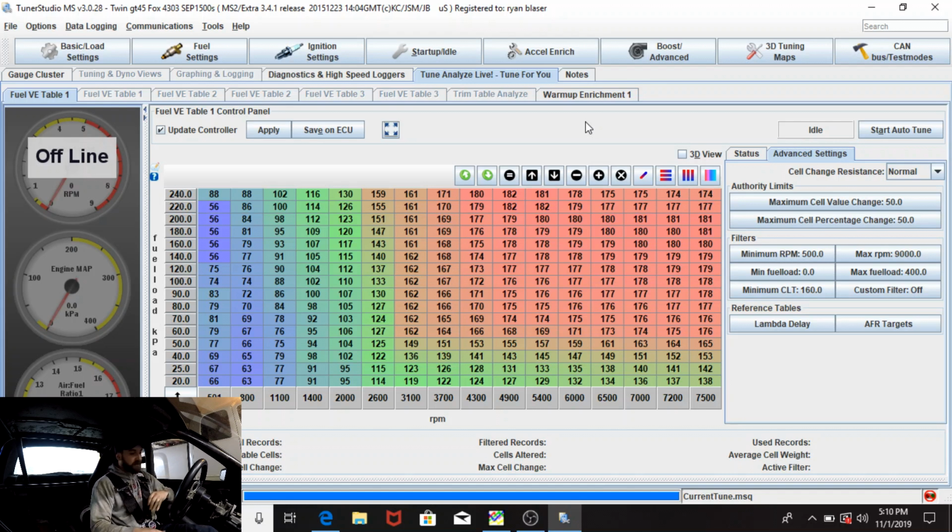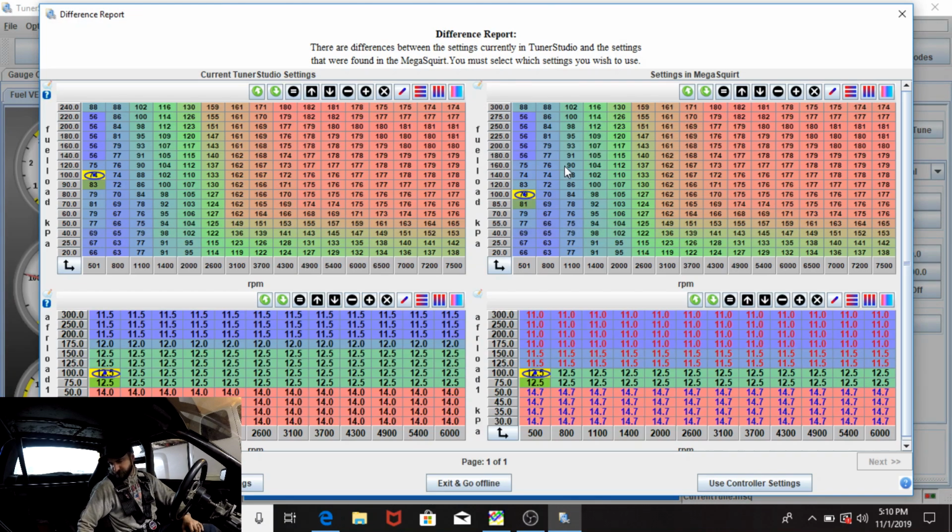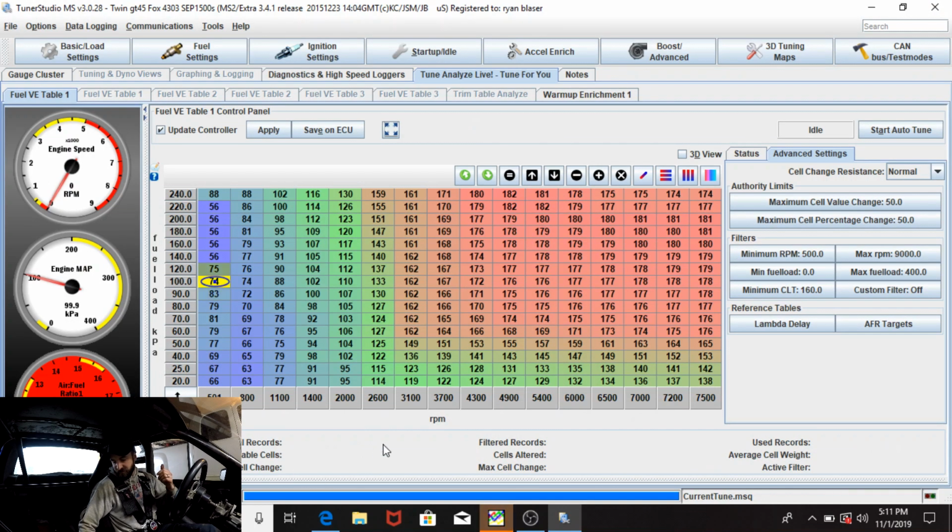We're going to get going. It's a little chilly outside today, but I'm going to start this up, and then I'm going to send Tuner Studio settings, because I made some changes before, so you can see the differences. It's showing me the differences between what I currently have and what's actually on the controller. I did make some VE changes since the last time I drove it, and a target AFR table change. So I'm going to send those, and then we can get going.